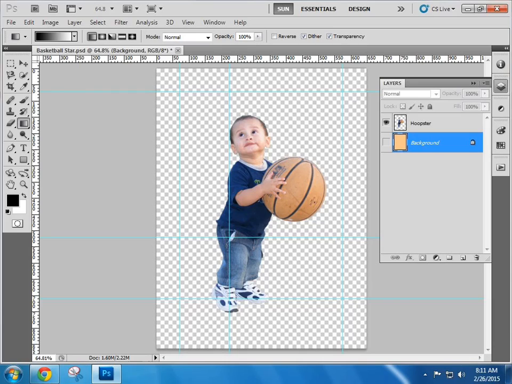We're going to click on the Hoopster layer on the layers panel, and we're going to now lock the transparent pixels button on the layers panel, which is using this button here. Lock transparent pixels. And you actually see a little padlock like the background color.